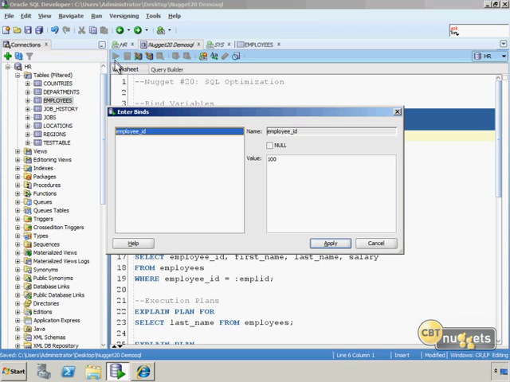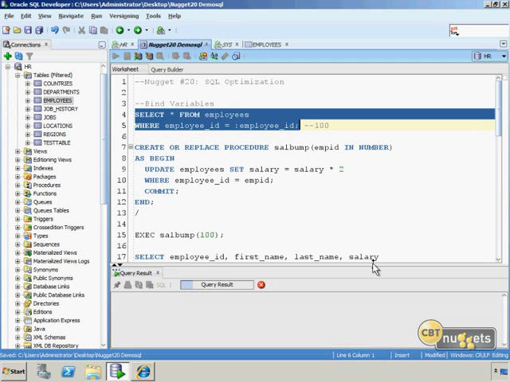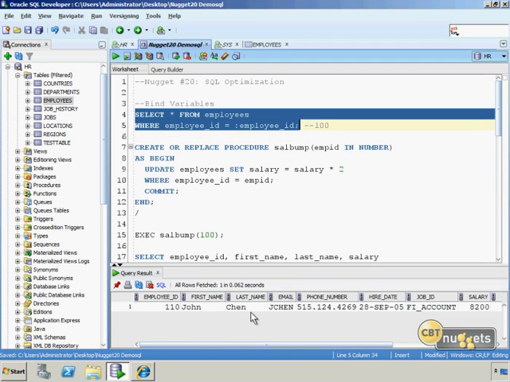So we'll select those rows, and we're either interactively, if we're at a command line, asked to provide the value of employee ID, or if we're in SQL Developer, we have a modal Oracle dialog box, the enter binds box, where we can pass in a specific value just by typing it. 110, let's say. If we need to pass in null, we can do that. Click apply, and then the query goes through.